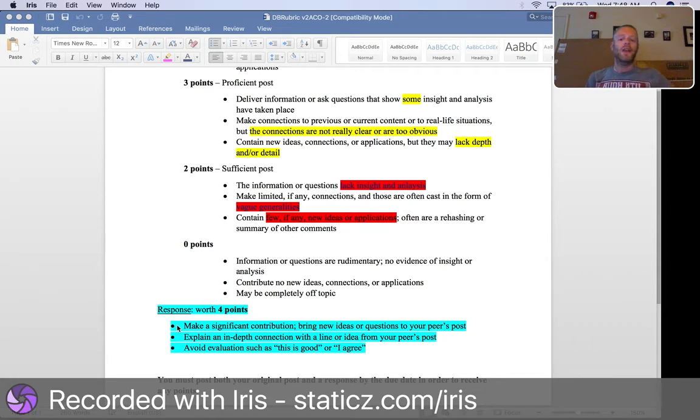So making a significant contribution, bringing new ideas or questions. Asking questions is, for me, probably the easiest way to guarantee that you're demonstrating analytical and critical engagement with your peers' thoughts. In order to ask a question, you have to understand and engage with the topic and then try to extend that conversation a little bit further. So asking a thoughtful question is a great way to do that, or bringing in new insight. If your peer comments on something and you're able to expand upon that idea, that's also really good.